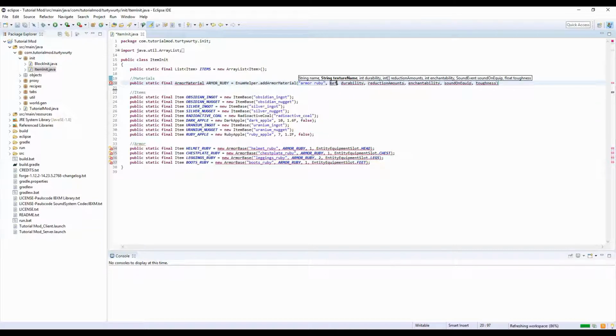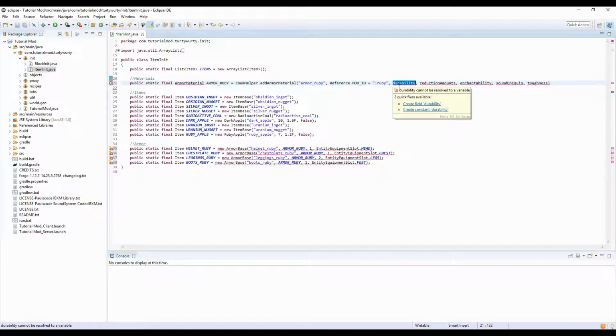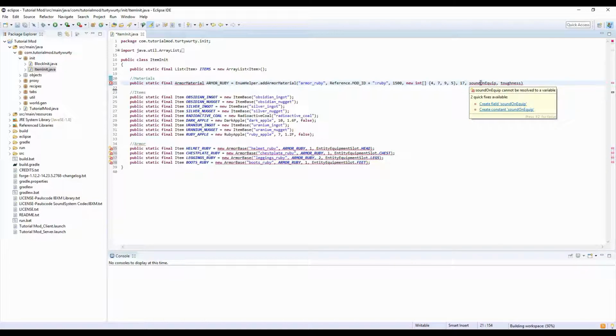Texture name, we want to do Reference.MOD_ID plus a string, which is ruby. Durability, so this is an int. I'm going to put mine as about 1500, which is slightly better than diamond. Reduction amount, so for this you want to do a new int array with curly brackets. I'm going to put 4 for the boots, 7 for the legs, 9 for the chest, and 5 for the helmet. And enchantability, I'm just going to put 17 maybe. It's basically just how enchantable your item is.